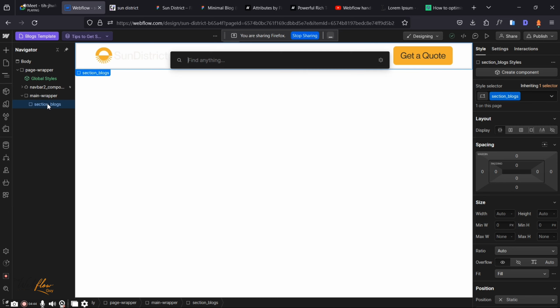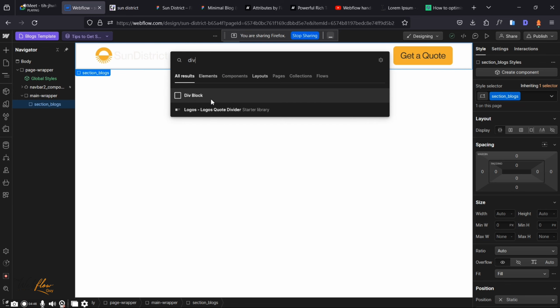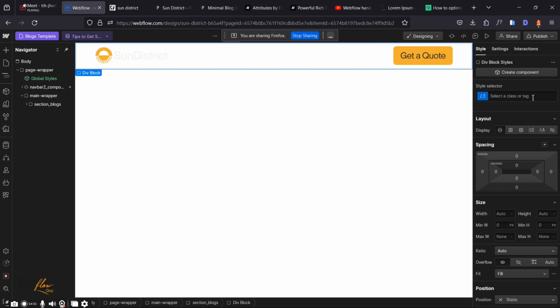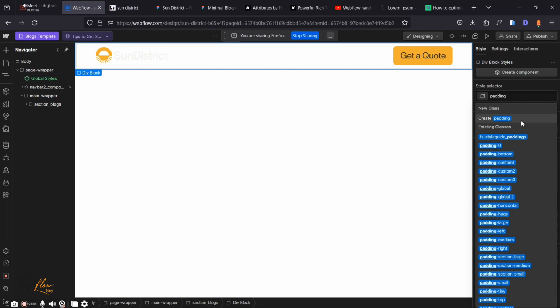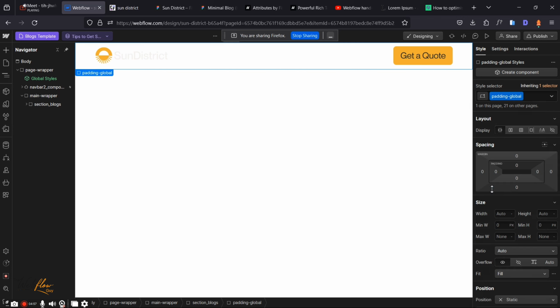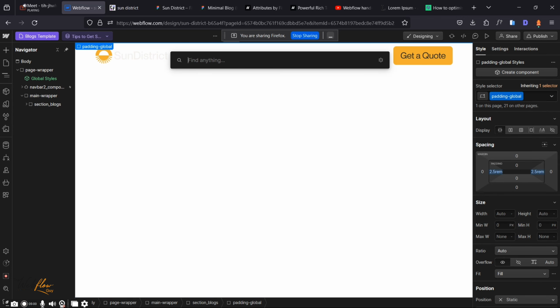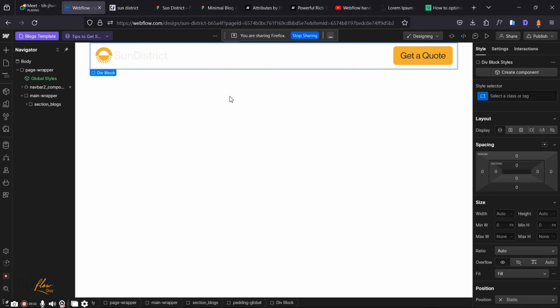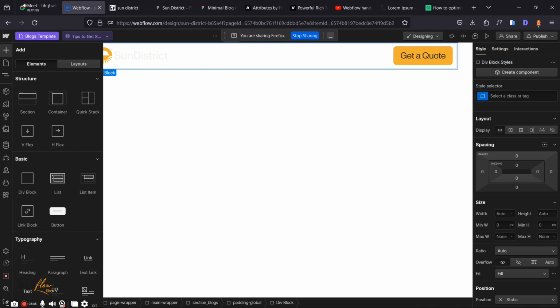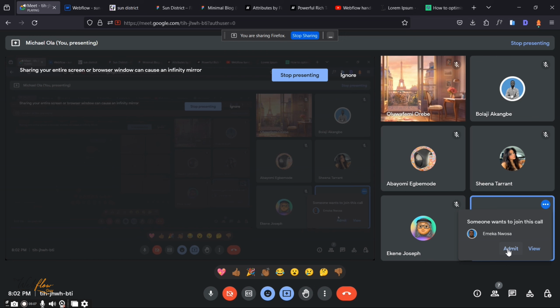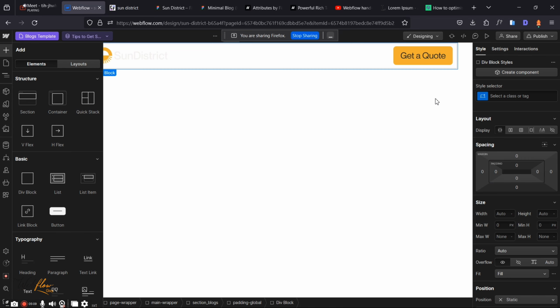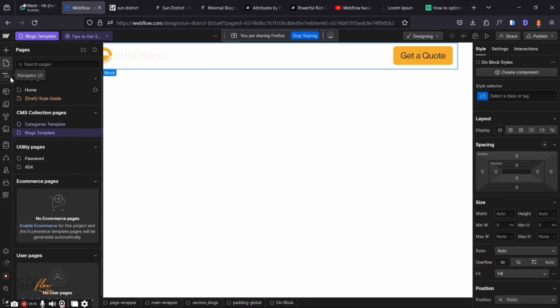So I click, then the next thing is padding global. That's inside my section blogs. We already have the global class set, so I'm just going to select padding global. Then Command E again. The next thing should be padding section, then container large. But I think there is one thing we need to do which is very, very important.